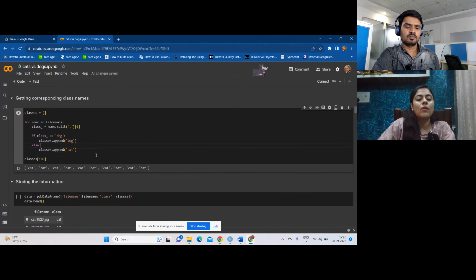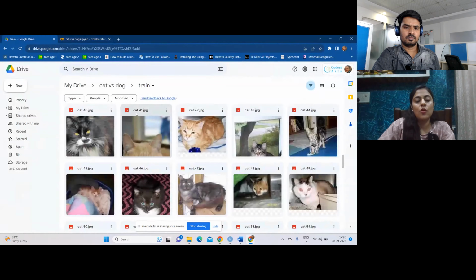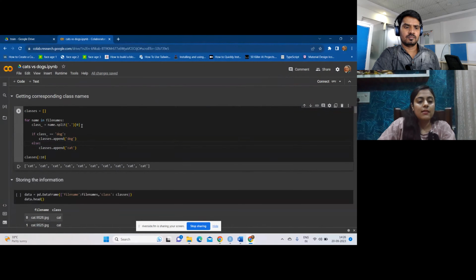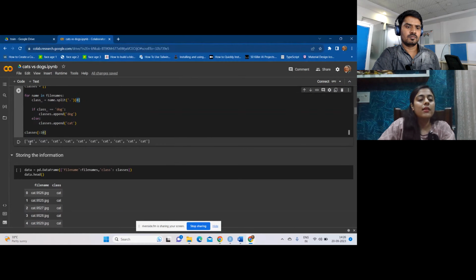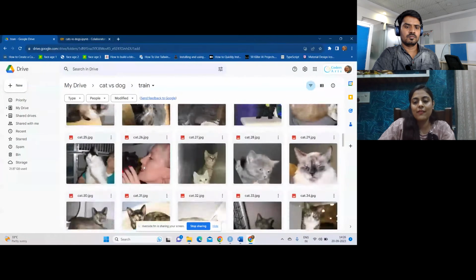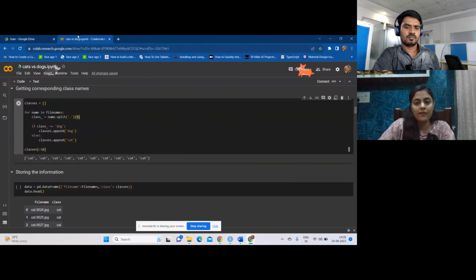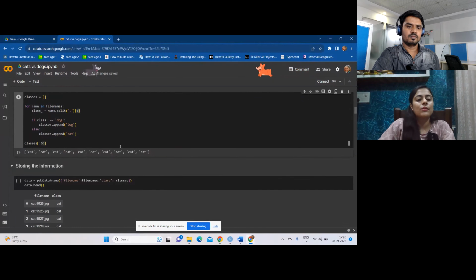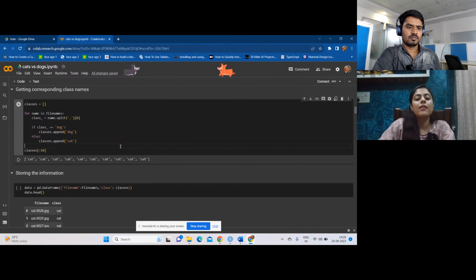So that is what we are doing. We are just splitting this name on full stop, and then extracting the first word. As you can see, here we are indexing 0. So here we are printing the first 10 classes that have been extracted from the names, and you can see that all of them are cat, because in the folder itself, first we have cat images and then we have dog images. Okay, so this again validates that the results are in accordance with the data that we have.